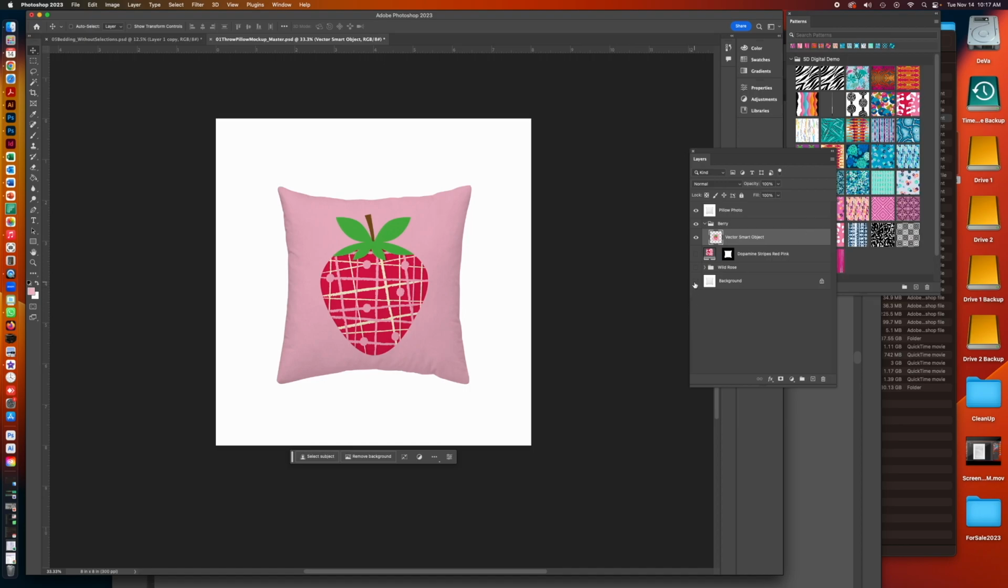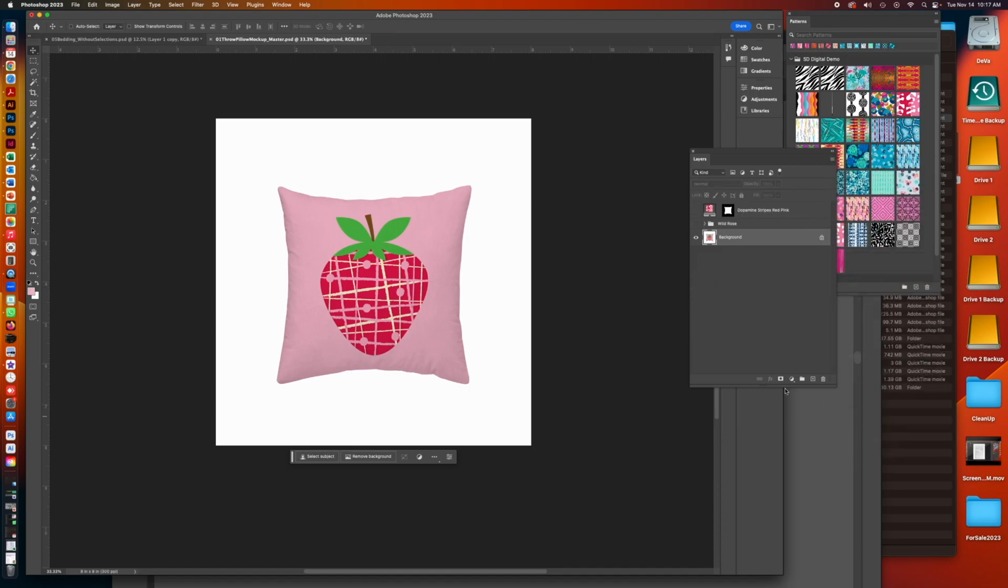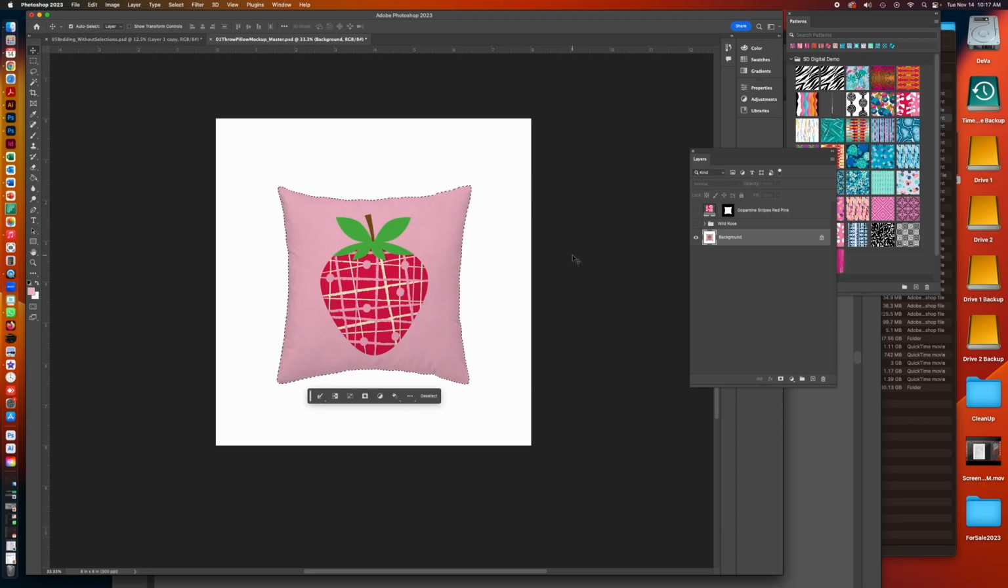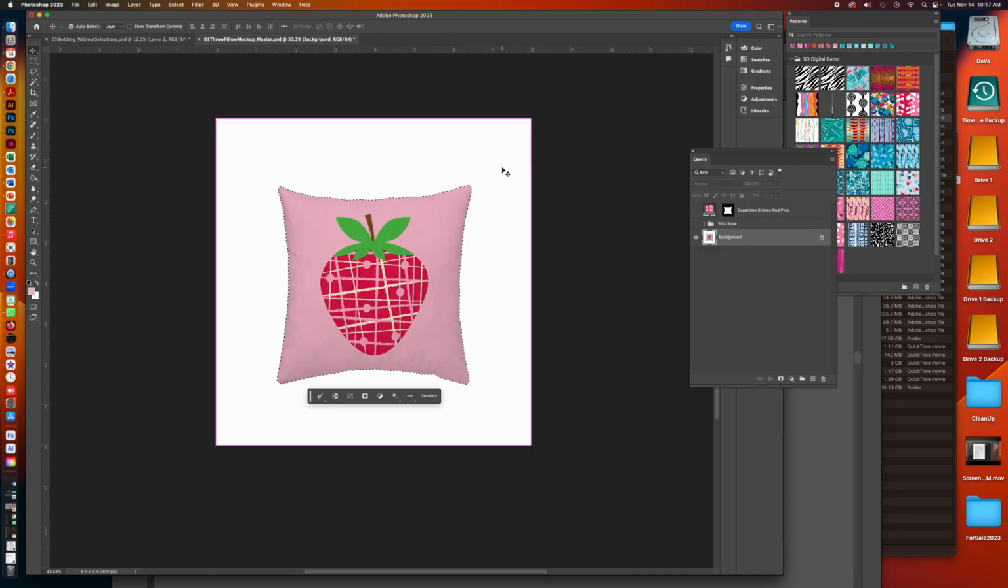Okay, so I'm going to say flatten visible, merge visible. I'm going to load the selection. Now I'm going to copy, Command C, and then paste. Okay, now I have the photographic shadows and everything. I just had to remember how to do that. So let's undo so we don't lose that.